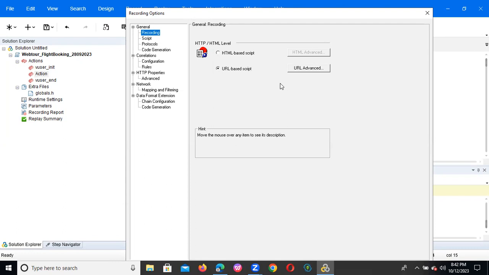So we have two sites, right? Like we have Pet Store and Web Tour. You can try both and do the scripting for them also. That is today's assignment. So does anyone have any doubt regarding this as of now?